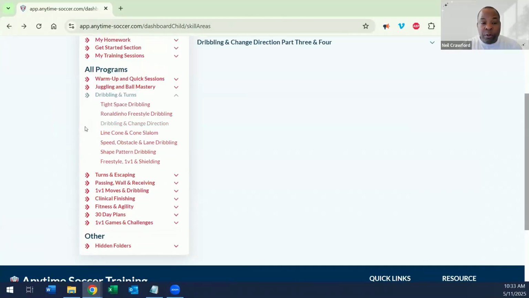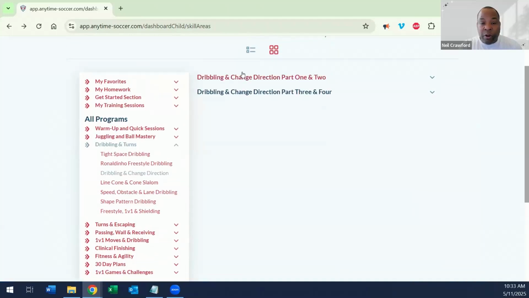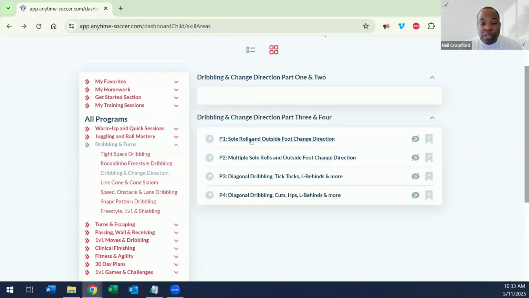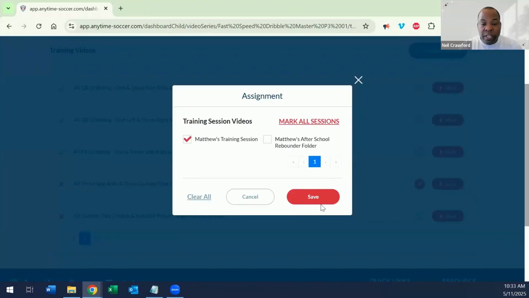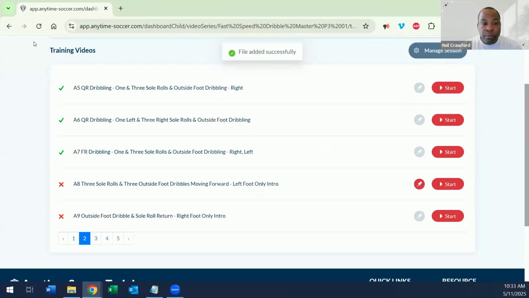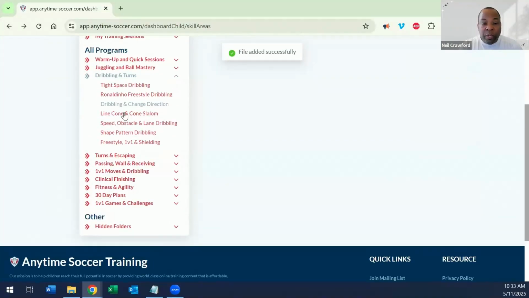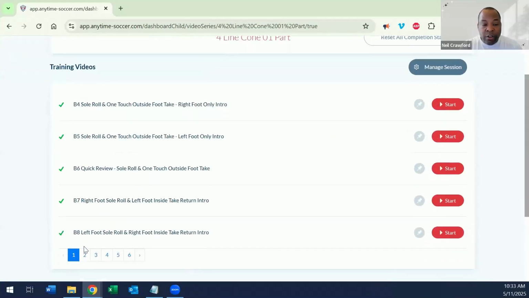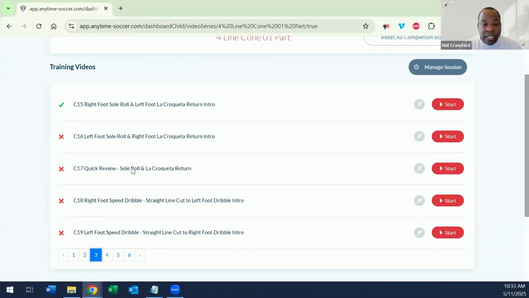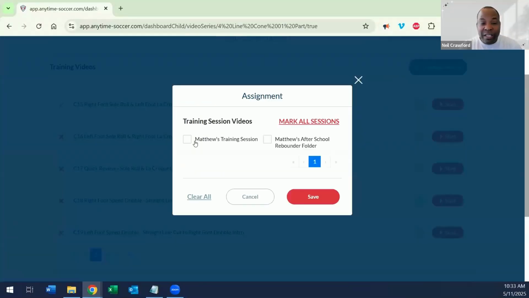I also want him to dribble in space and use different parts of his foot. So I'm going to go to the dribbling and change direction. And he's going to work using the sole of his foot in open space. And I want him to do some line cone dribbling. And so we click the line cone dribbling section. And if you notice, he's working with the sole of his foot in the change direction, but he's also working with the sole of his foot in the line cone dribbling.